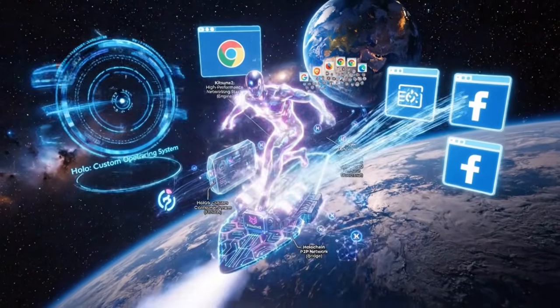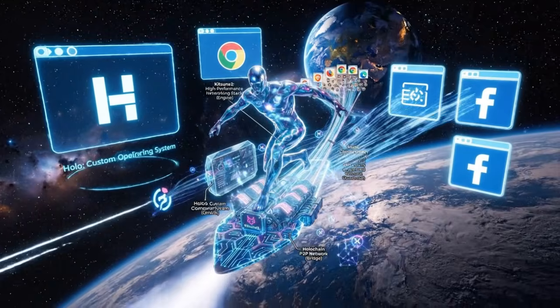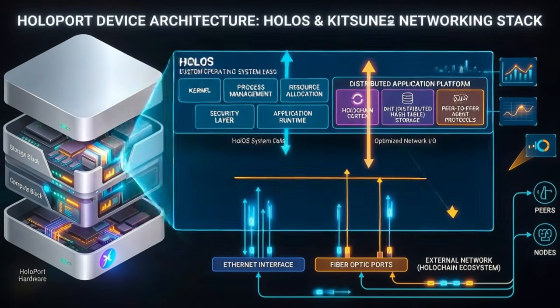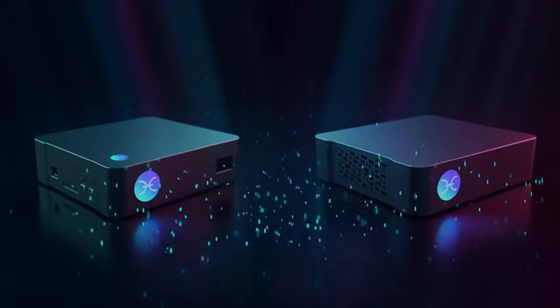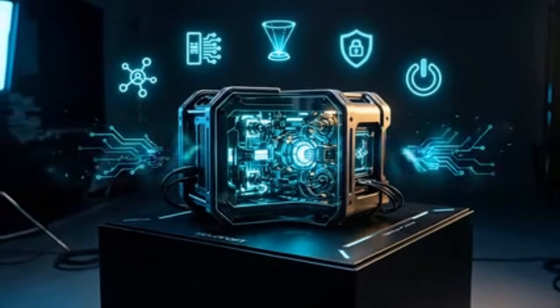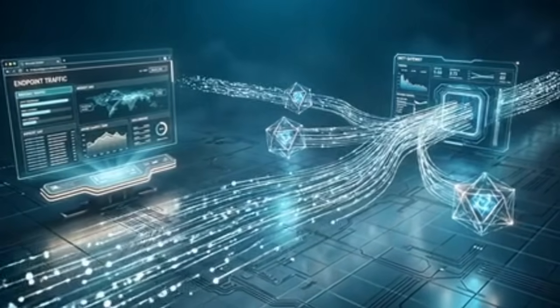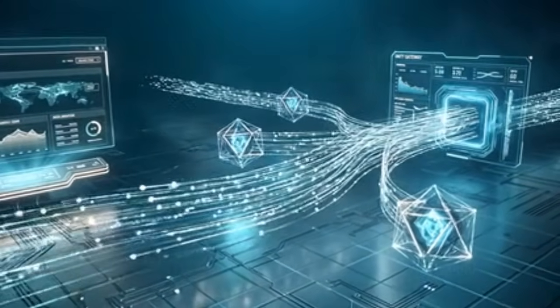Component 5, HoloOS and Kitsune2, the engine and wheels. The bridge is only as good as the system it runs on. HoloOS is the custom operating system on holoports, and Kitsune2 is the high-performance networking stack. In early 2026, these were optimized to handle high concurrency, meaning thousands of web users can hit the bridge simultaneously without the P2P network slowing down.